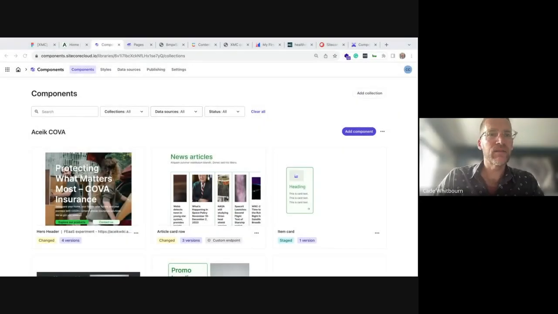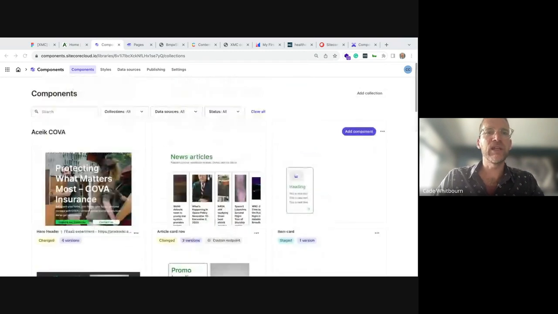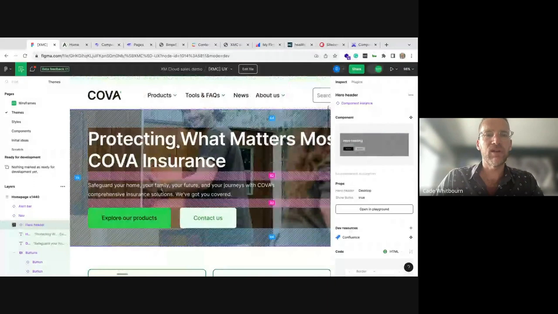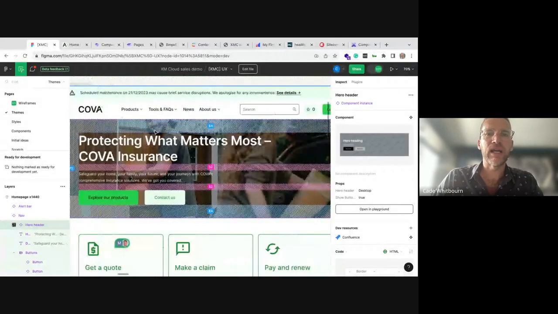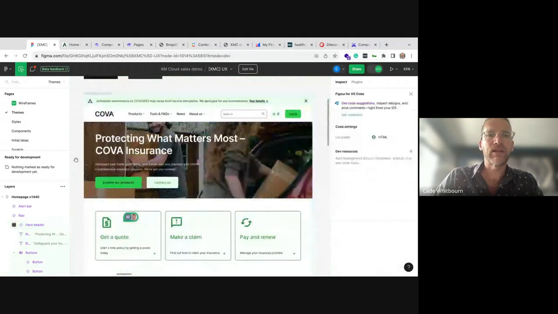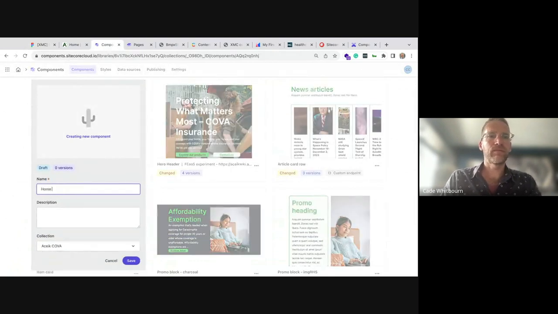Okay, here we are in Component Builder. You can see I've created a few components already, but let's refer back to our Figma design and let's have a go at creating this hero header within XM Cloud Component Builder. So you can see it's got a heading, a paragraph, 2 buttons, and a background image. So let's add a component. And start editing.